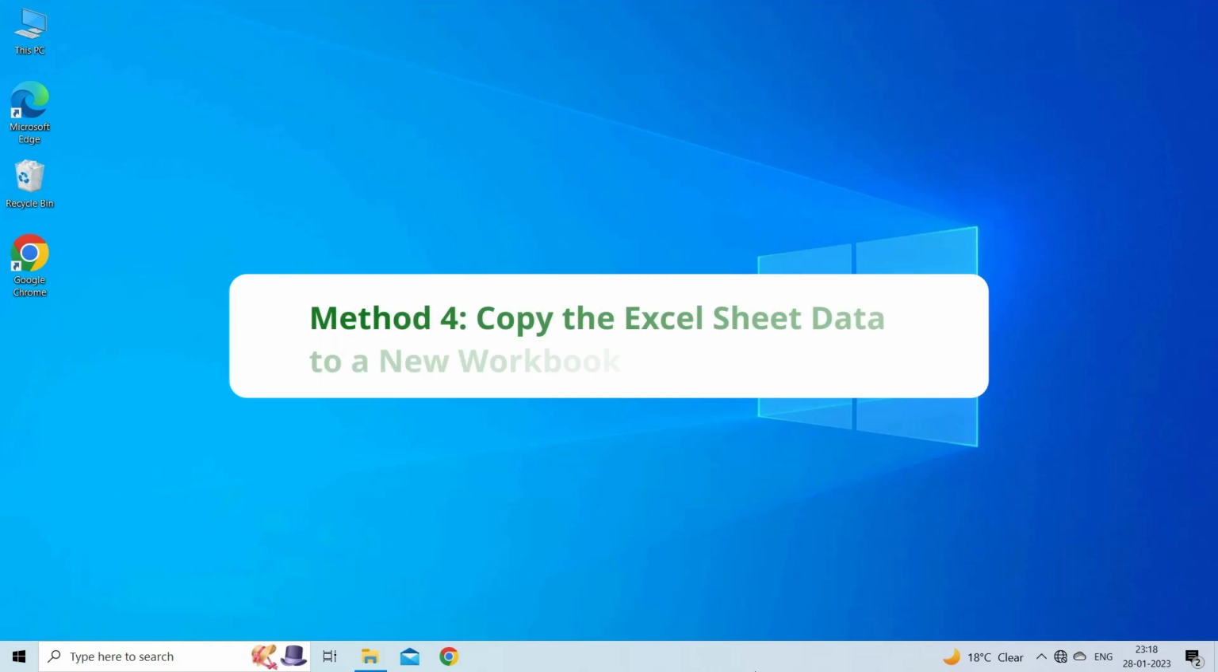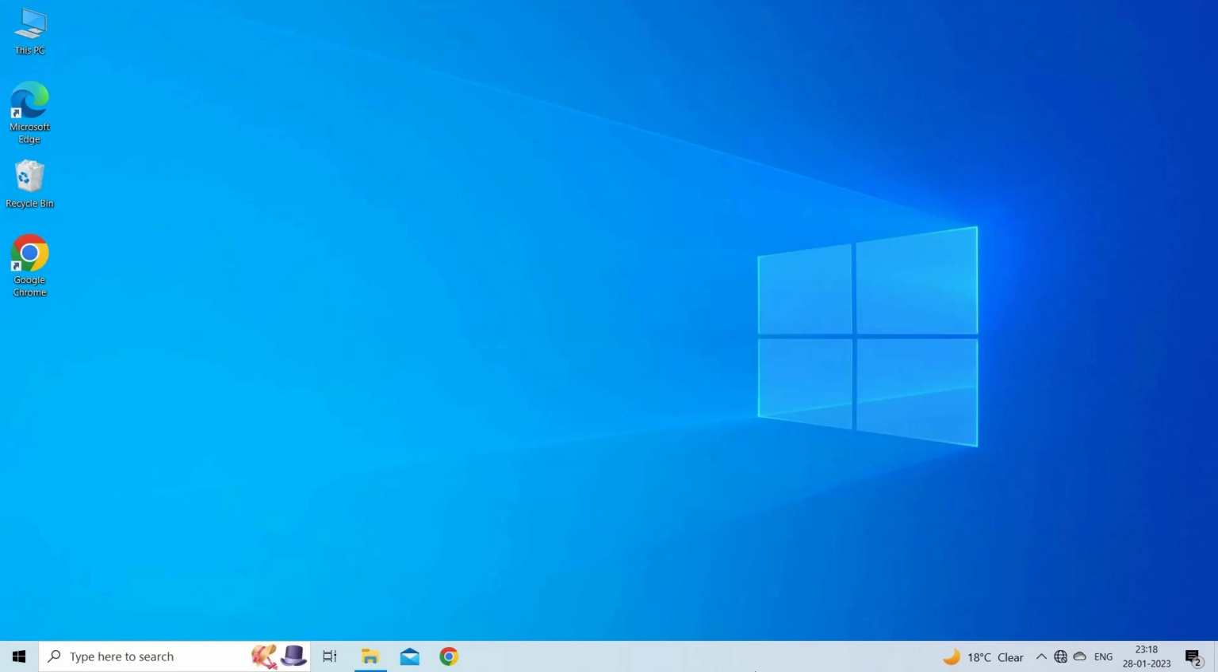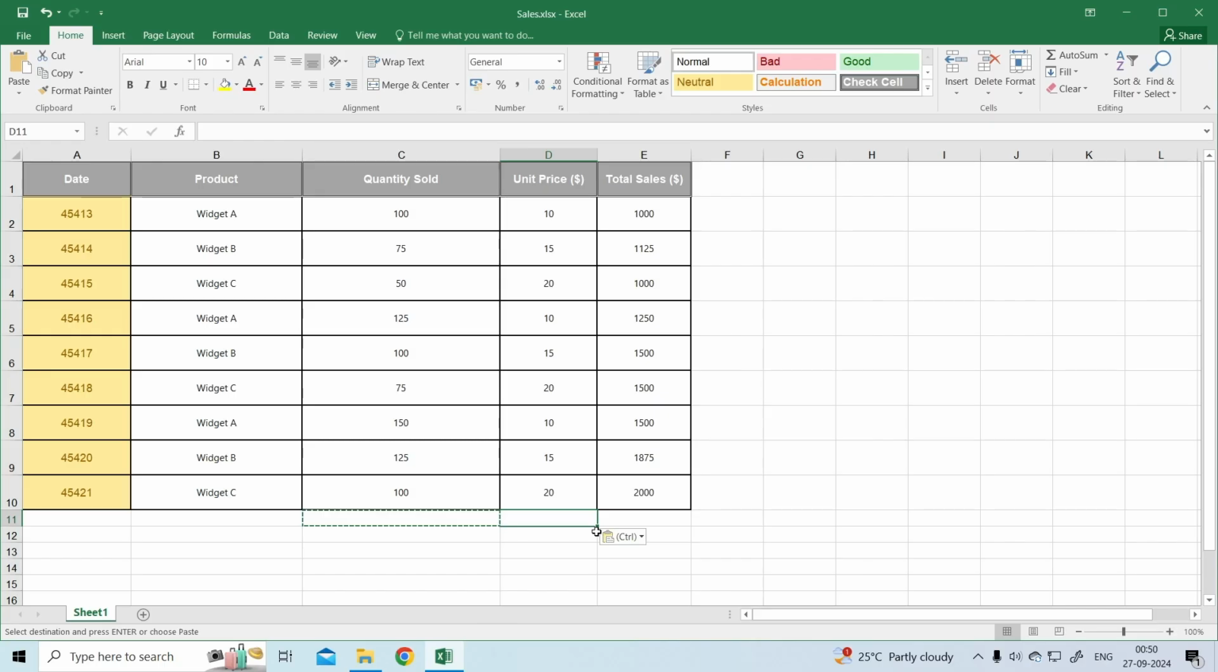Method 4. Copy the Excel sheet data to a new workbook. Moving the faulty sheet data to a new Excel workbook is another easy trick to solve the "number in this cell is formatted as text or preceded by an apostrophe" error.